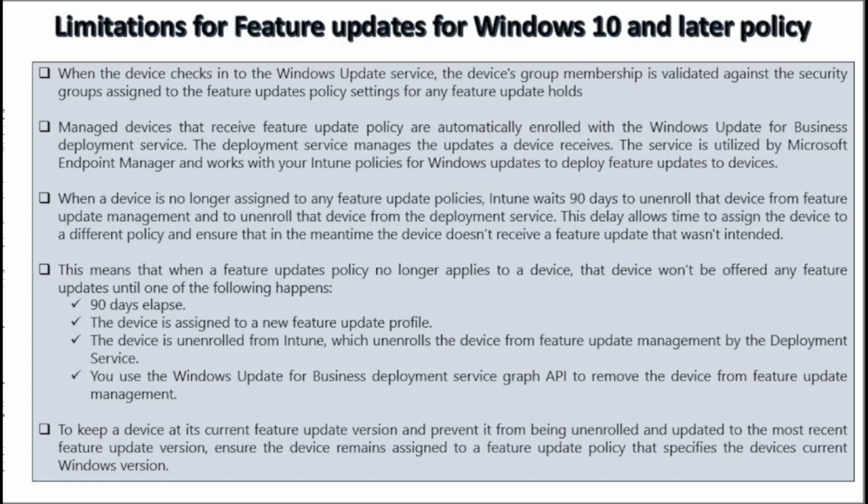And the last limitation is, to keep a device at its current feature update version and prevent it from being unenrolled and updated to the most recent feature update version, ensure that a device remains assigned to a feature update policy that specifies the device's current Windows version.